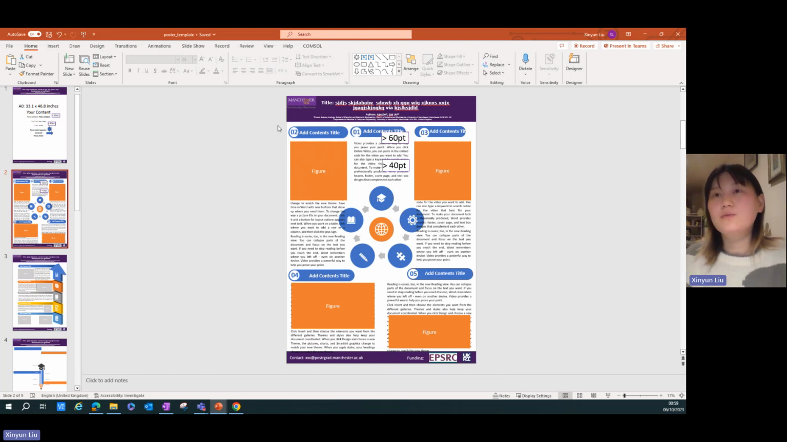And for each section, we fill in the figures and your text. Hopefully you already have your text ready. And sometimes you do need to lengthen or cut your text to fill in those spaces. Just don't be scared if you need to cut part of it. And also just as a reference, the title here is around 60 point, 66 actually. And the text here is 40 point.